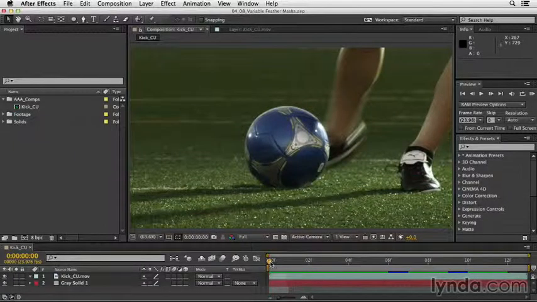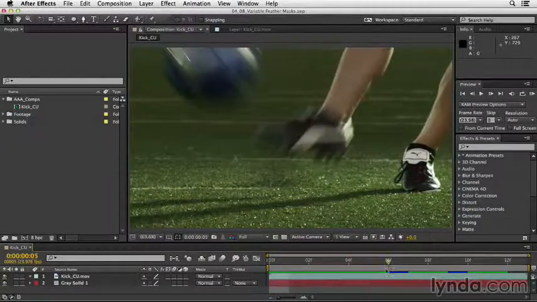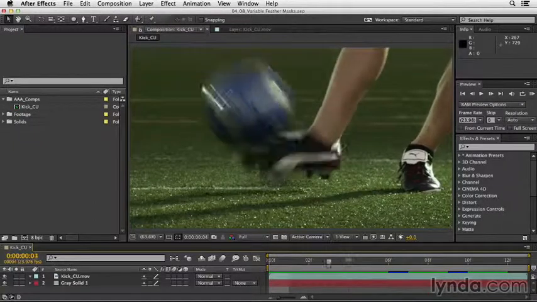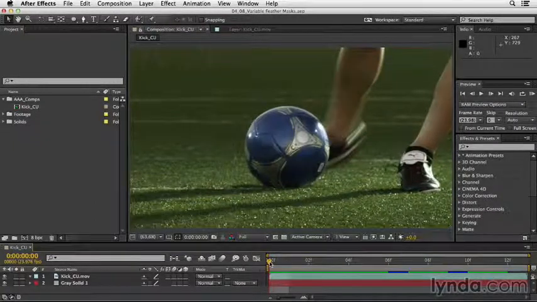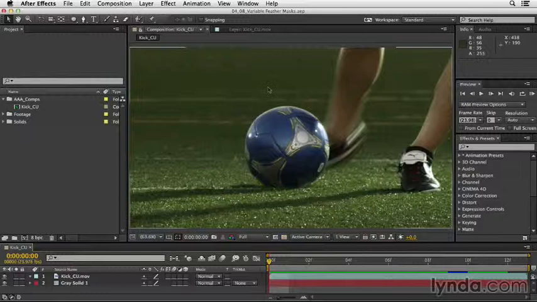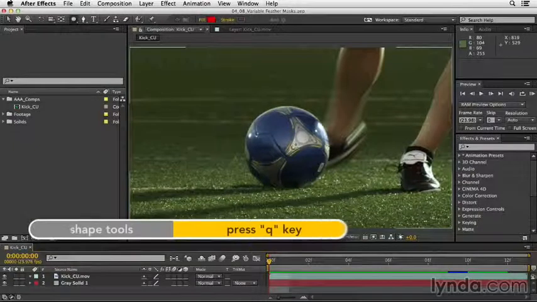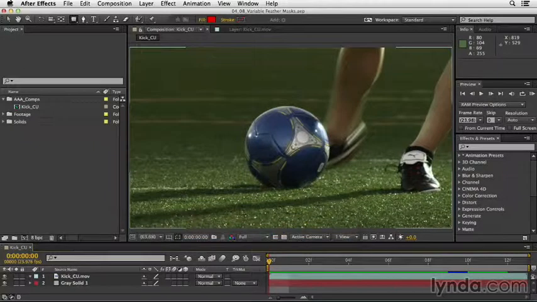And if you grab the current time indicator and scrub through the project, you can see there's a fair amount of motion blur on that ball. So we'll start just by creating a mask around the ball. Press the Q key on your keyboard to grab the shape tool. Keep pressing that Q key until you get to the ellipse tool.